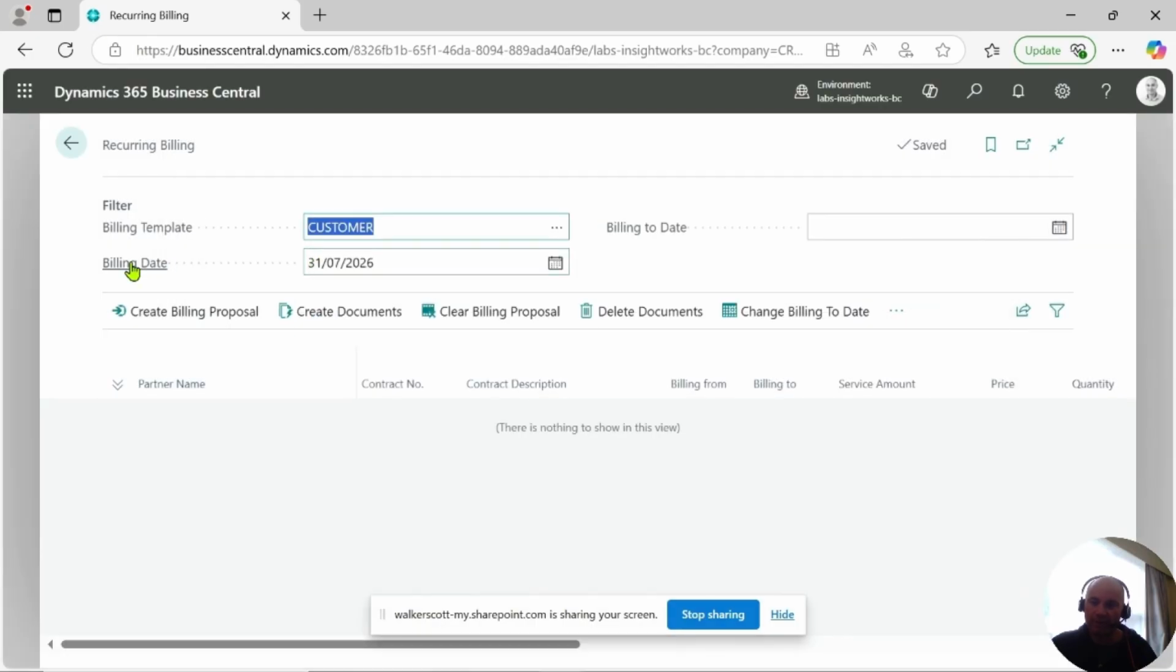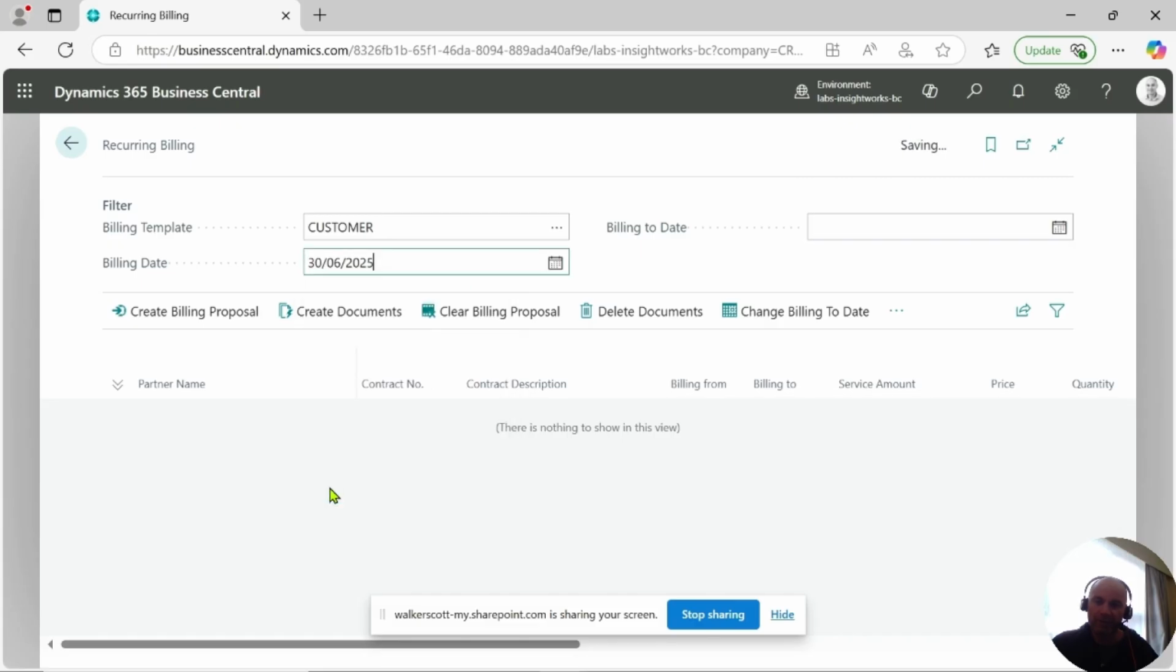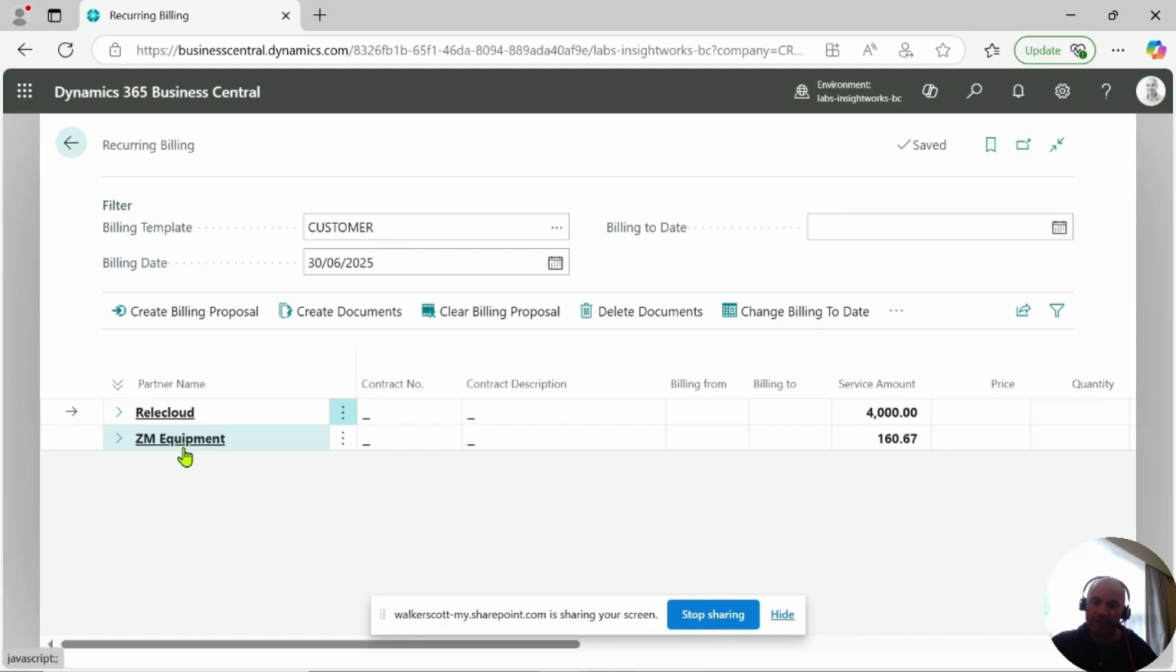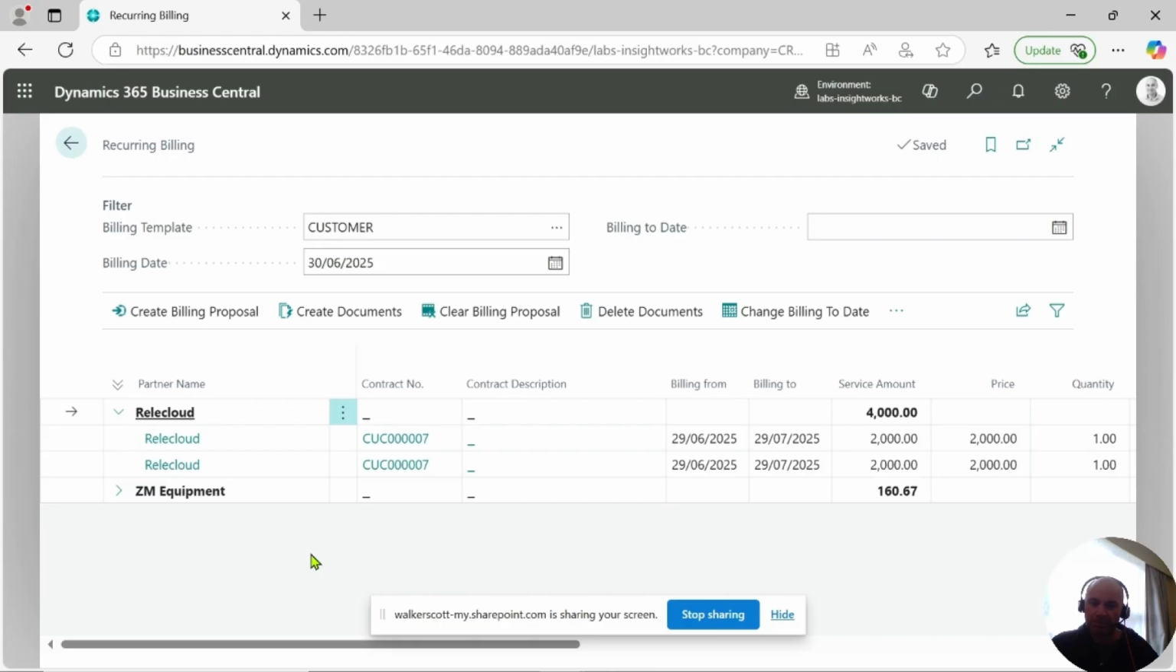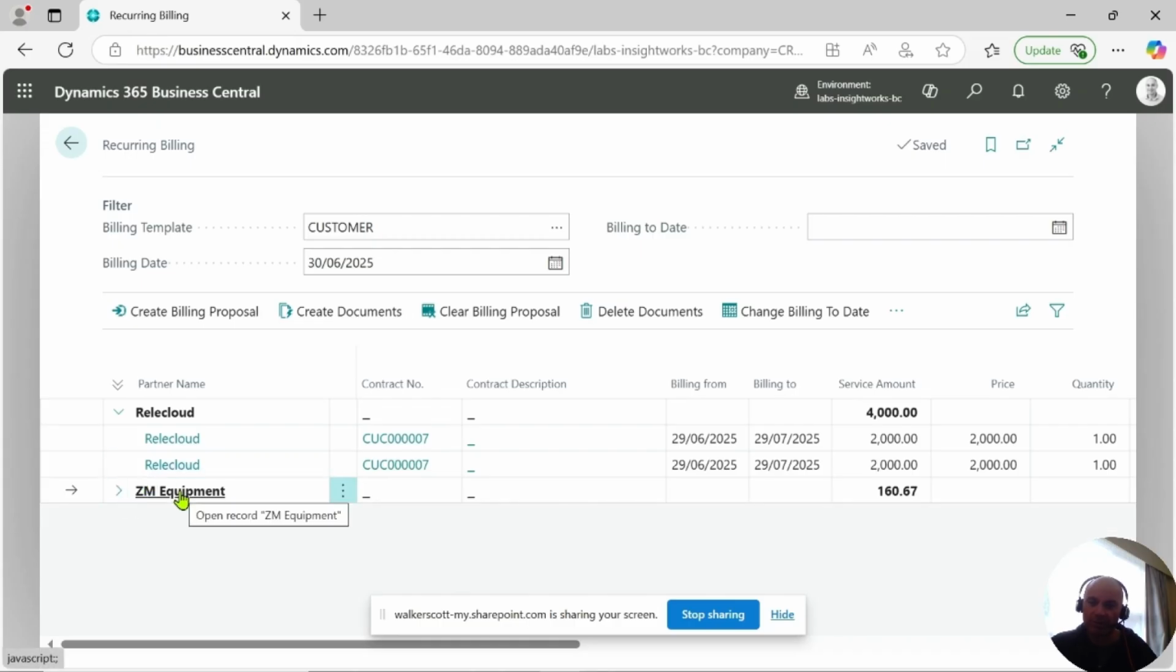So let's run the recurring billing process for that customer template. As we saw, the next billing date was the 29th of the 6th. So let's run it for the 30th of the 6th. And we're just going to generate this billing proposal. Okay, so we've got our Rally Cloud service commitments come through. And we can see our two lines there. We've also had another customer picked up in those filters, ZM equipment. We'll just park those for now.